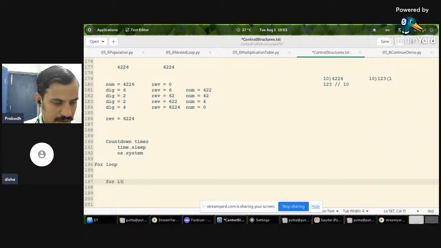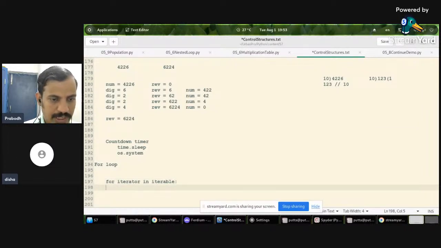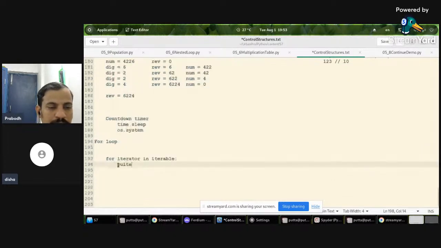So the syntax of the for loop is: for iterator in iterable, and then we will have the body, the statement suite. The suite consists of a set of statements that are run as part of the for, and here also all the instructions that should be repeatedly executed should be written at one tab.